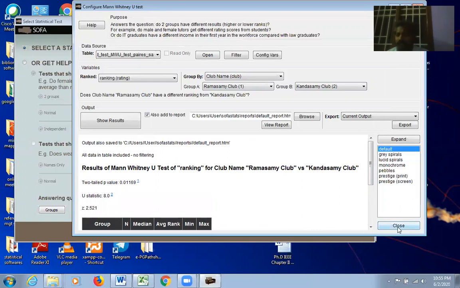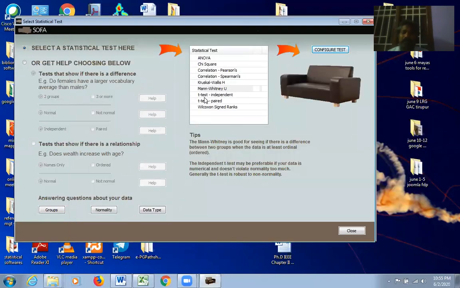I think it's clear to you. Let me close this window. So we have seen t-test independent and we have seen Mann-Whitney. Next, I'll go to paired sample t-test.